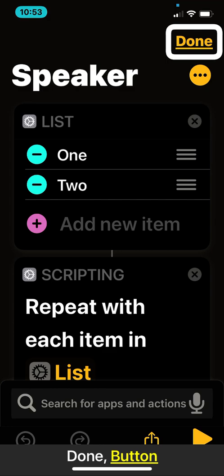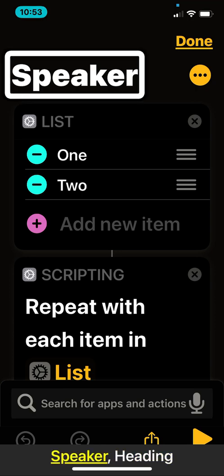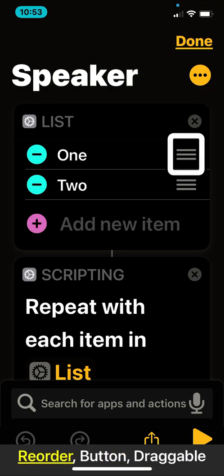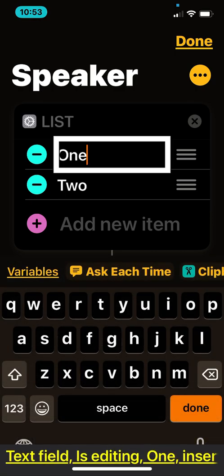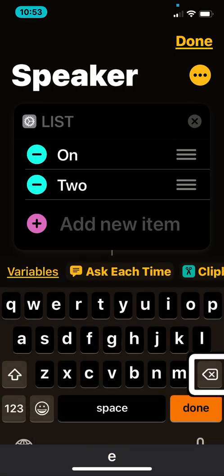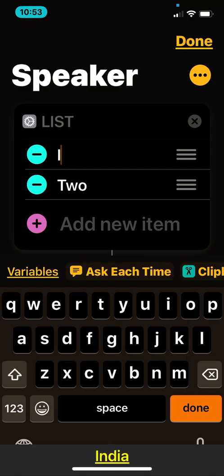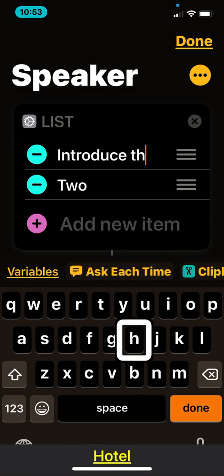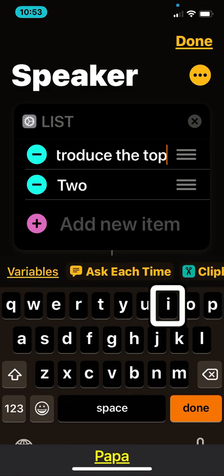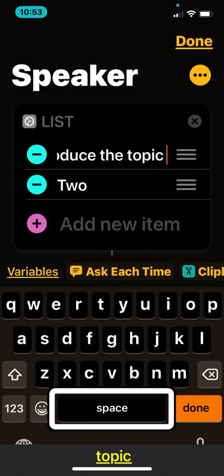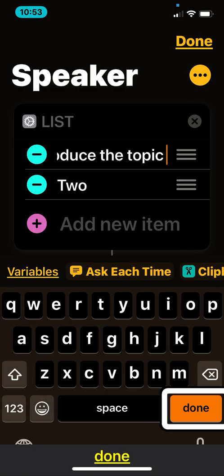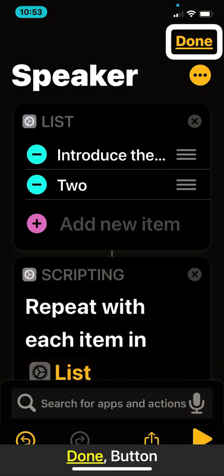I'm going to swipe down. Speaker. Details. Scripting. Reorder. 1. Text field. Text field is editing. Here I will write introduce the topic. Done. Done. Button.